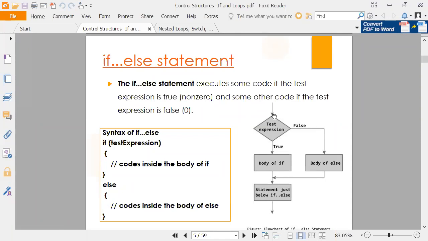So a flowchart will be like this: we have a test expression, and if this condition is true, then the body of if will be followed. But if this condition is false, then I have some other set of statements that will come under the body of else, the statements in the else braces. And after that, there can be some set of statements just below the if or else that are part of the main function anyway, and they have to be executed in the program.